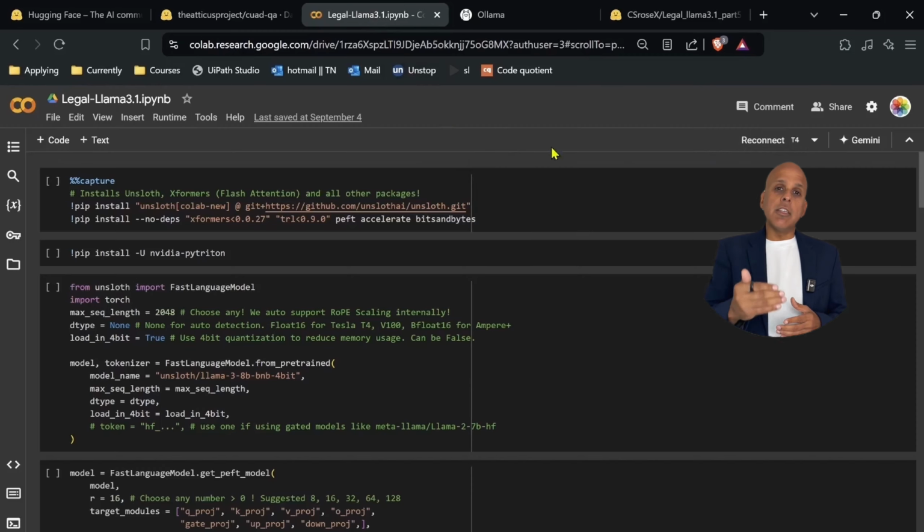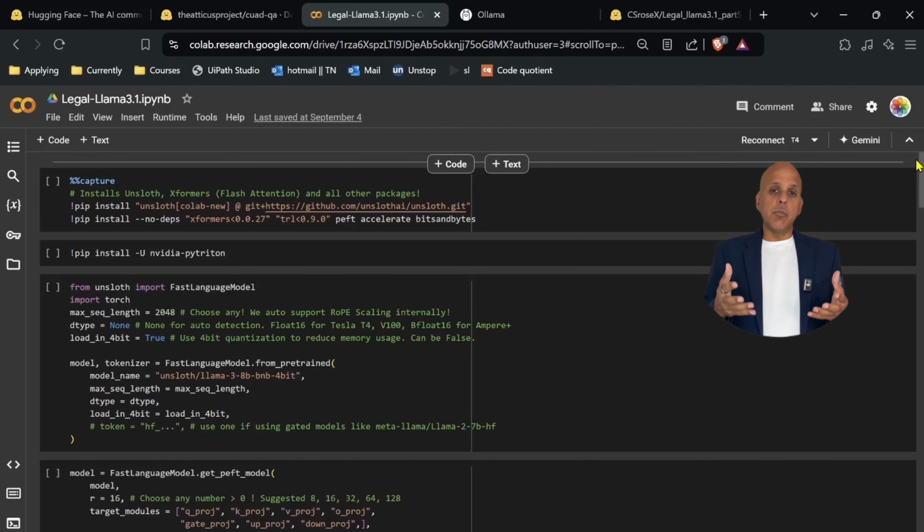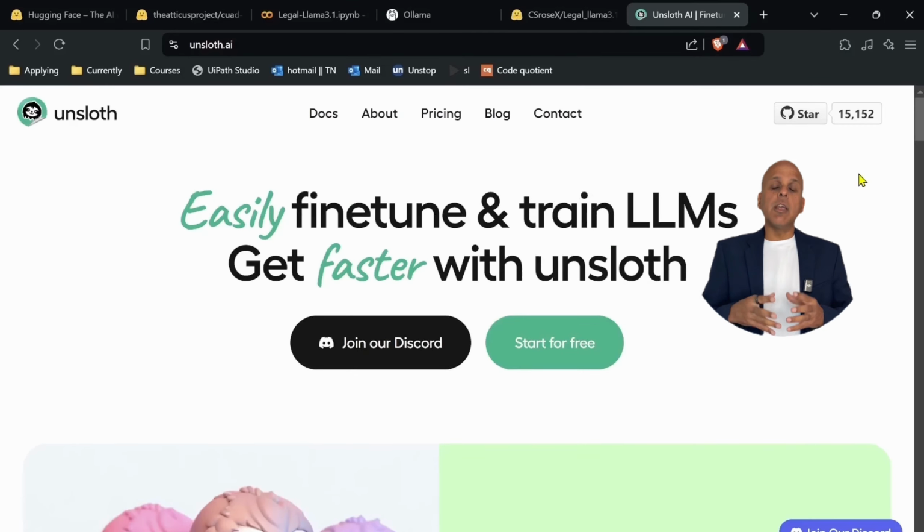We're going to do all this using Google Colab, which is a free online tool. We'll connect to a free T4 GPU to speed things up. And to make things even faster, we'll use Unsloth, which can speed up training by up to 30 times.